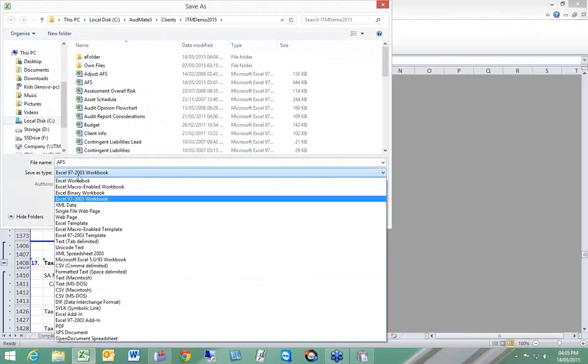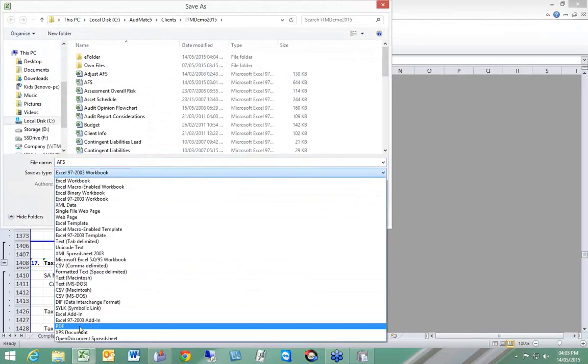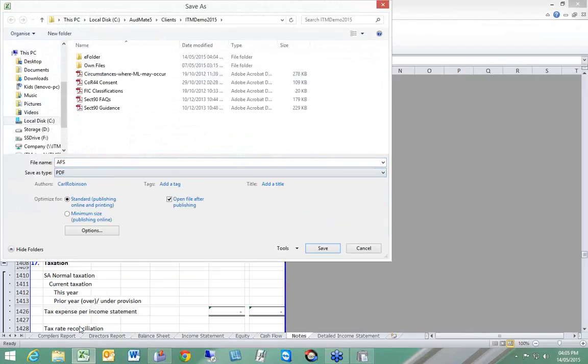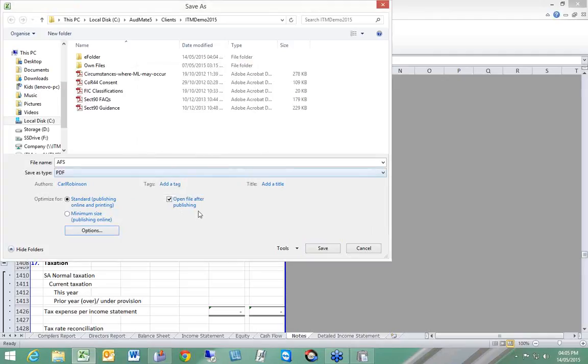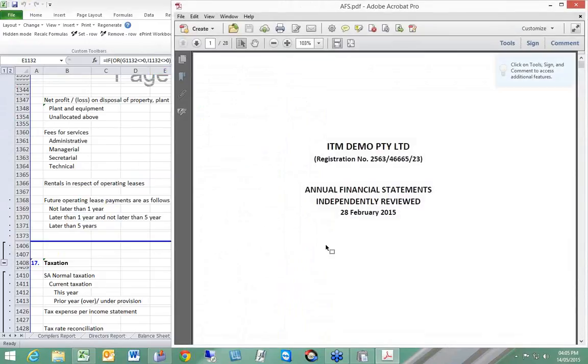You would then, from the drop-down, choose PDF. Then you have to remember to go to Options and tell it to print the entire workbook. Otherwise, the default is the active sheet, and that's just one page. So you do the entire workbook, OK, and then you save, and that was the same thing as doing the shortcut on the ePrint workbook.